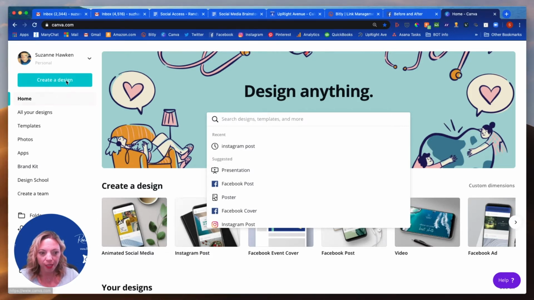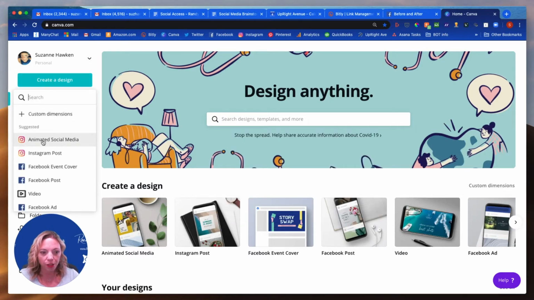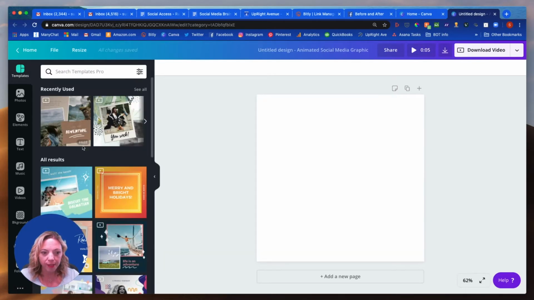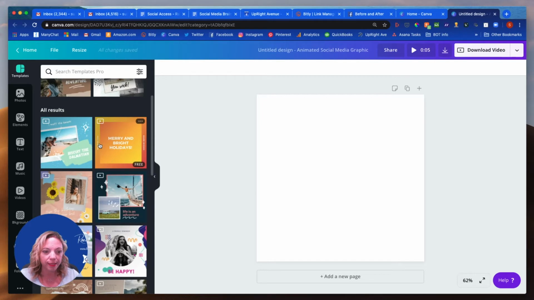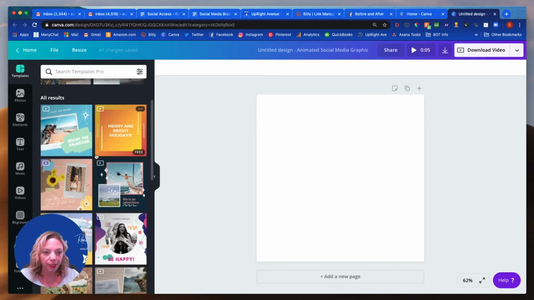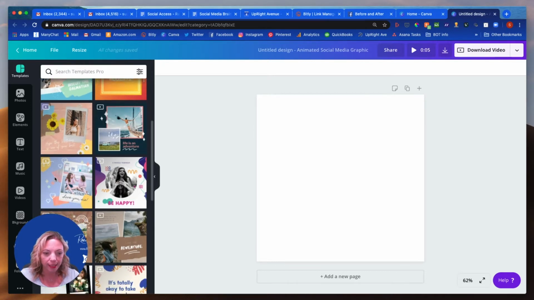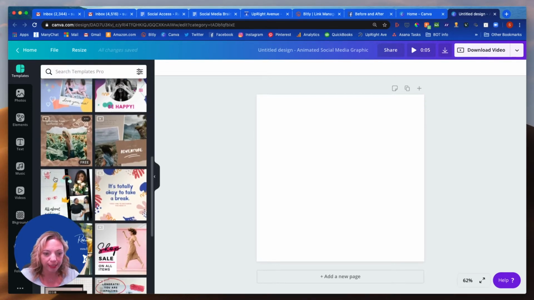So we're going to first go to canva.com, as you can see here. And then on the left-hand side, we're going to create a design, and we're going to choose animated social media. From here, you will see on the left-hand side, it takes you straight to the templates that they have ready-made for you to use. If you scroll down, you will see all results. And here you will see that they have moving pieces to the templates. Let me bring one of these up so you can see it better.